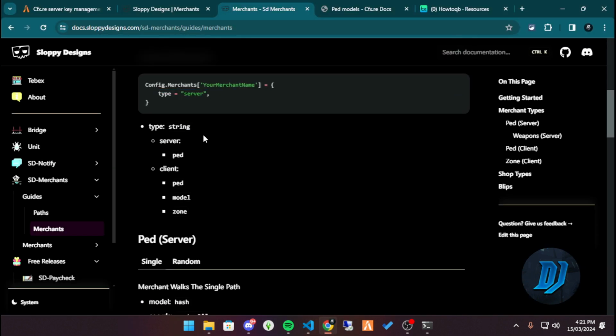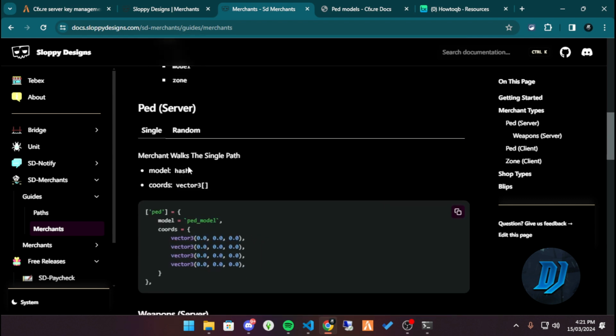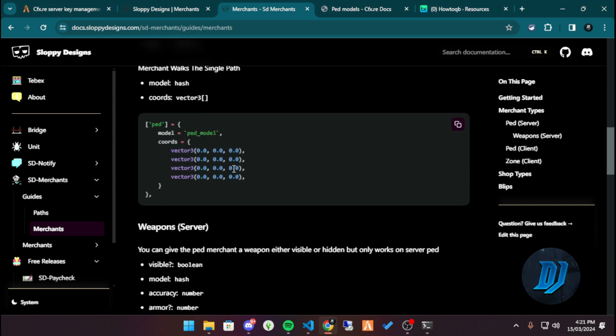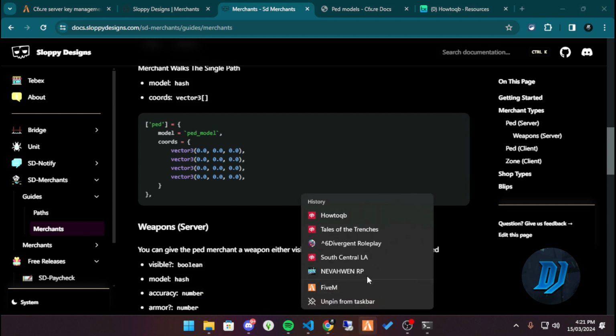Let's see. So type string, type ped, client ped model. We ain't doing that. So we're on our ped server. Sorry, server side peds, wandering ped. Merchant walks the single path. So meaning if I wanted the ped to walk one block, I will put a waypoint. Let's say it's a square block. It's literally a square. I'll put maybe two waypoints, and I'll show you guys this in a second. Actually, let's go look at that right now.